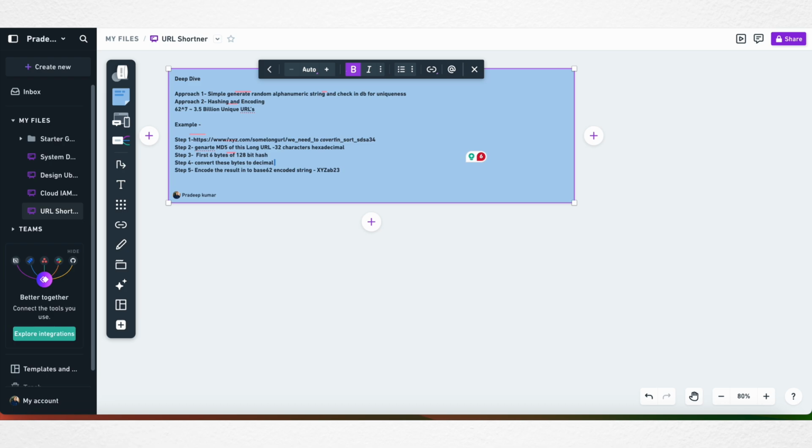And second, the most important, which I was talking about some time back, is that collision can happen. Although that is rare, two different URLs can generate the same hash because we are typically choosing the first 6 bytes of an MD5 hash.